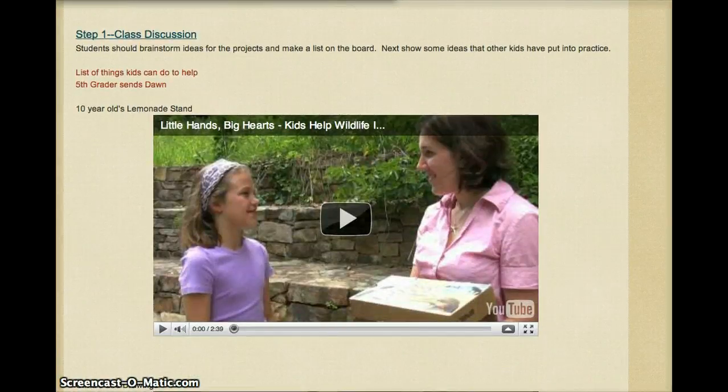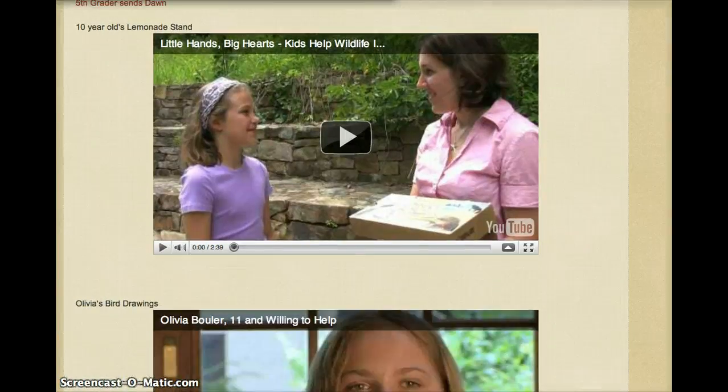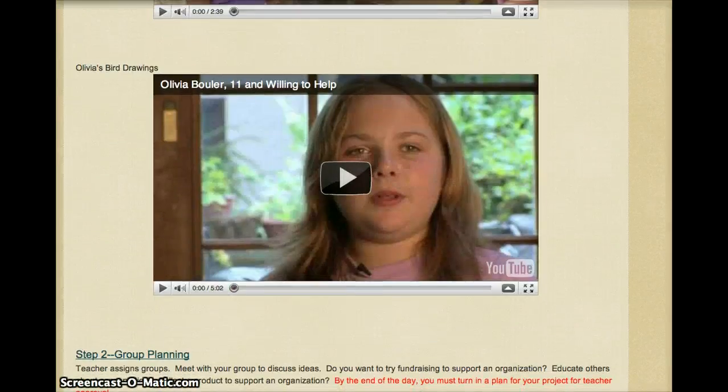Here's a 10-year-old who set up a lemonade stand and earned some money to donate to a charity who helped to clean up the Horizon oil spill. Here is a little girl, Olivia, a fifth grader, who decided to help. So what she does is draw birds, and people give her donations for a bird drawing, and she then takes that money and gives it to a bird rescue charity.